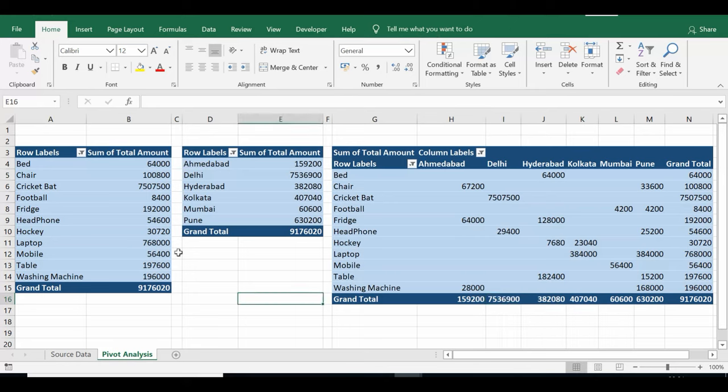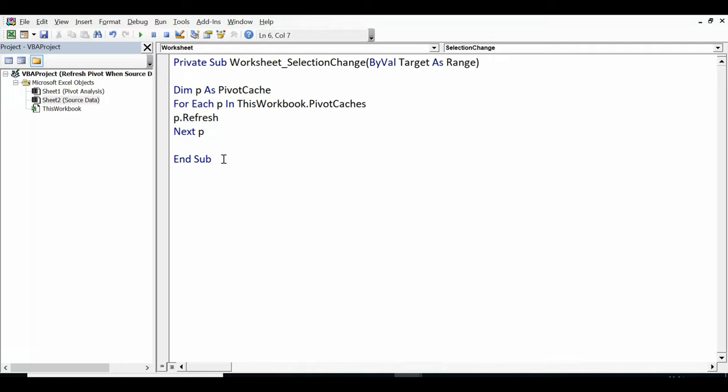So this is how we can refresh many pivot tables whenever we make any change in source data. This is helpful when we would otherwise have to refresh many pivot tables manually. Now we can use this VBA solution to refresh multiple pivot tables automatically. So let me show the code again. We need to remember that we will write this code on the selection change event of the sheet which has the source data.